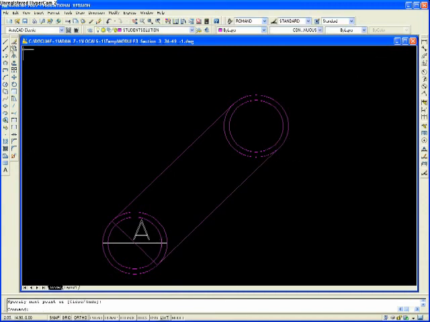I'm going to delete a few of these lines out. I don't actually need that smaller circle, and I don't need these two lines here. So I have a nice cylinder.